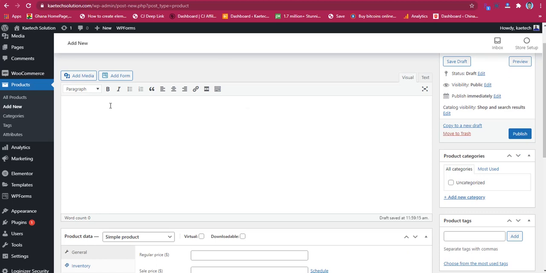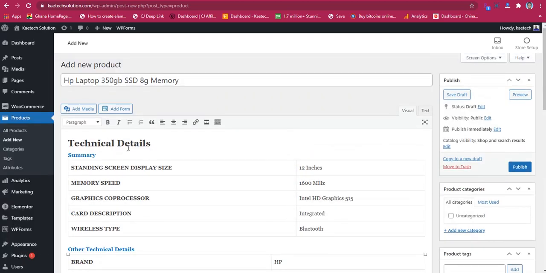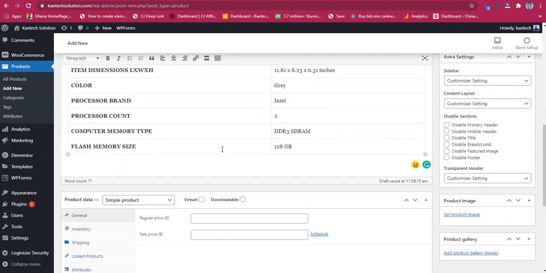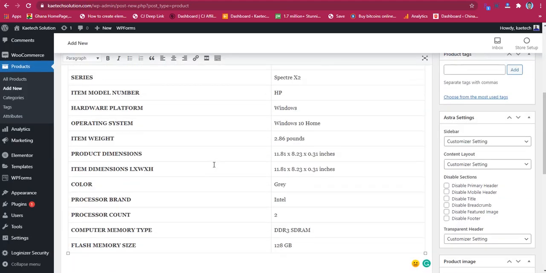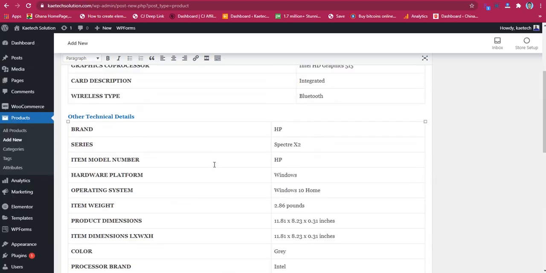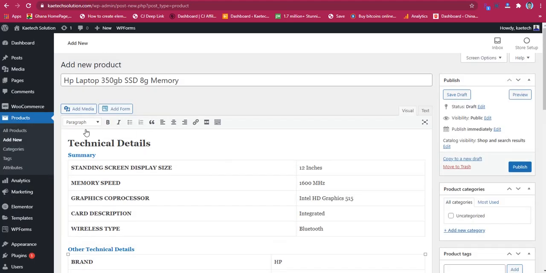Okay, so what I'm going to do is insert a brief description of my product over here. This is a description of the product that I'm selling. Make sure that you give a brief description of the product, what the product entails and all those things. That is in the description box over here.